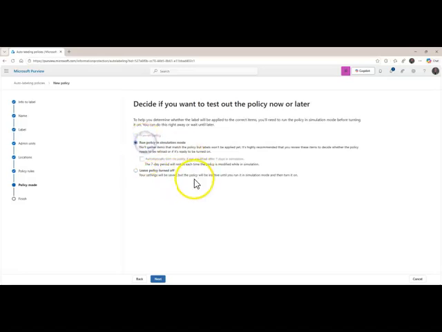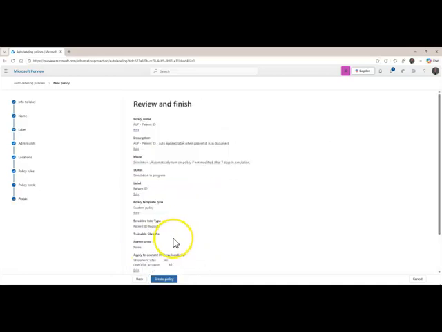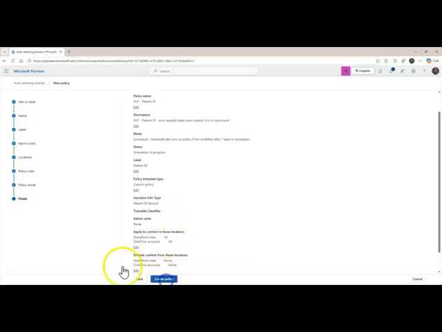But I'm going to go ahead and run it in simulation mode here, and then we can automatically turn this policy on after that. Now, if I go into edit, it restarts the 7-day clock, basically. We're going to create this auto labeling policy. So that is pretty much that.